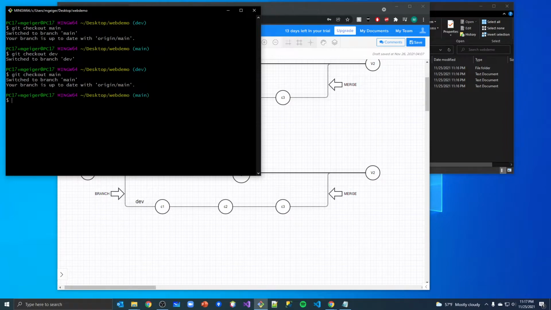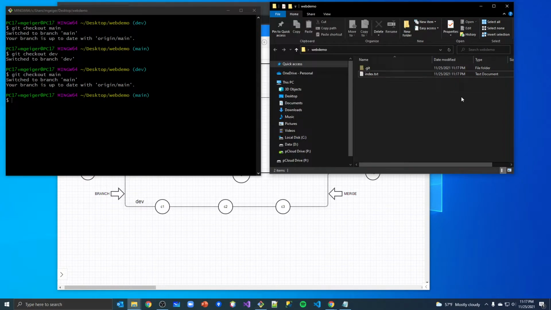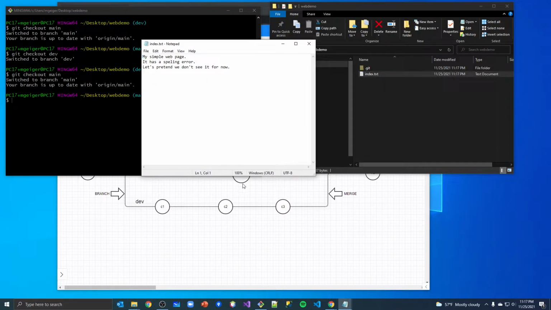We go back to our main branch, check out main. Okay. And here we are on the main branch. We can go in and edit this index file on our main branch. I'm going to fix my spelling error. We'll put a little comment here. Oops. Too late. The boss already saw it. Let's pretend we don't see it. Oops, too late. We got caught. We fixed our spelling error. Okay, I've just made a couple edits. I'll put one more.